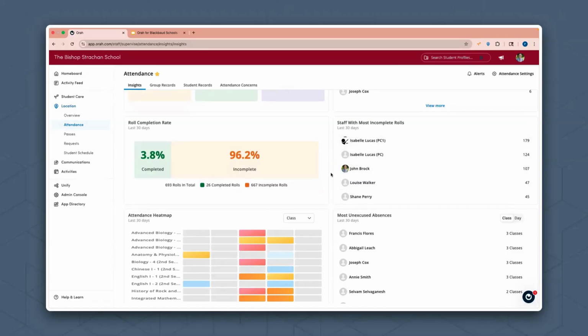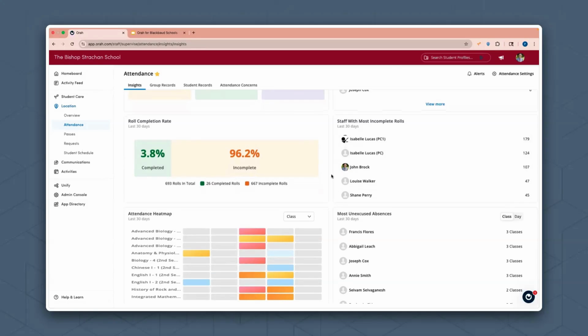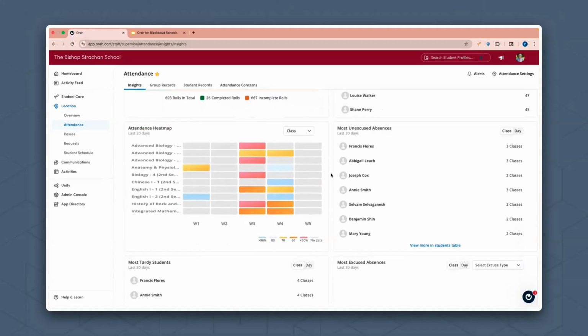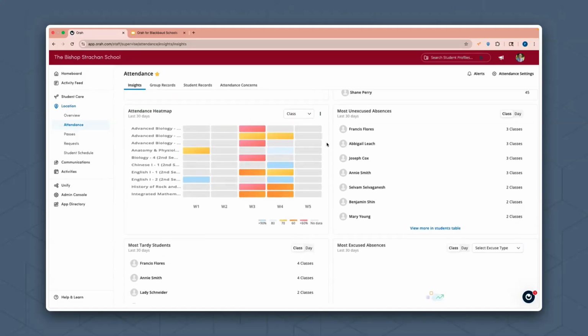So we can set up alerts to say, hey, you need to take the role 5 minutes after the start of the class or 5 minutes after the end. It's up to you. There is some of that as a baseline in Blackboard, as I understand, but this can go via email, push notification. It's up to you. We've got an attendance heat map, so you can see which classes are potentially lacking in attendance, so you can have a conversation with those teachers. And then we've also got most unexcused absences as well.